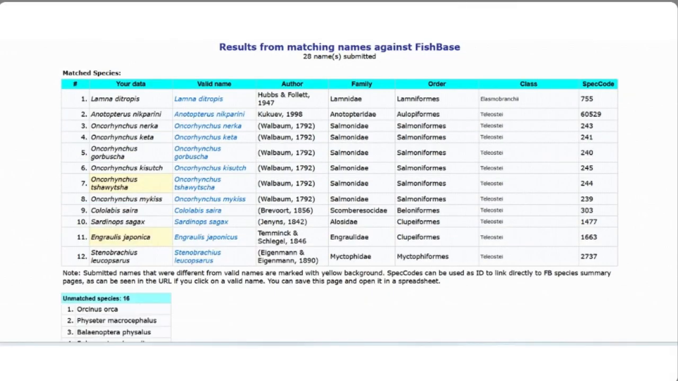This returns a list of results from matching names against FishBase. We see that, based on our example, 28 scientific names were submitted. In the returned matched species table, 12 species have corresponding species in FishBase. The matched species table shows the species names from your data, the corresponding valid scientific name and author, and the species family, order, and class. Note that submitted names that are different from valid names are marked with a yellow background.